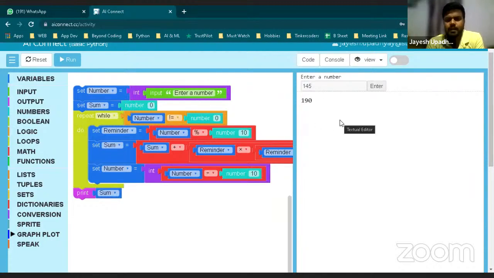We already know how to check it also. For that, we create a copy of the number, and then we compare it with the sum. If the sum is equal to the copy of the number, then it will show it's an Armstrong number. Else, it is not an Armstrong number. Like this, it will be. So now let's go through what we have done.